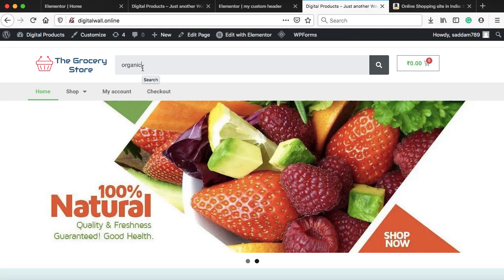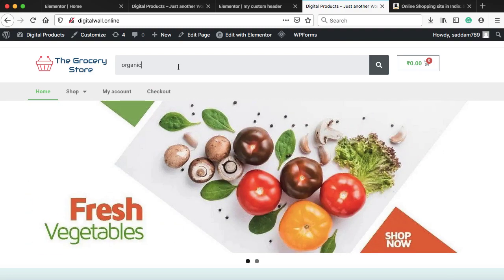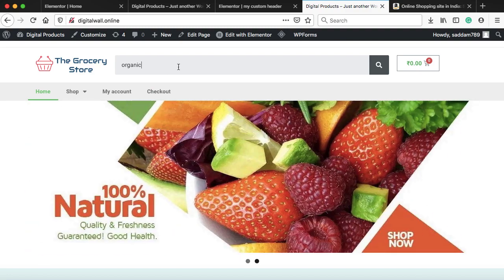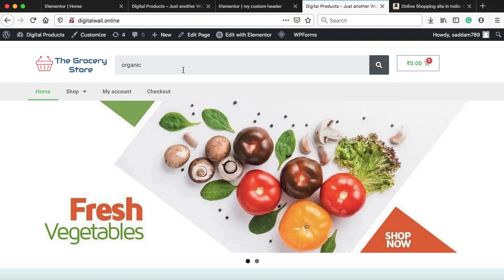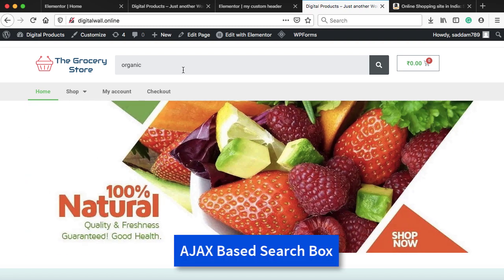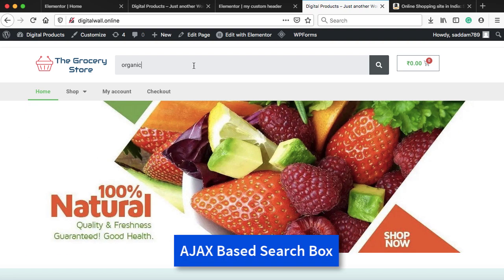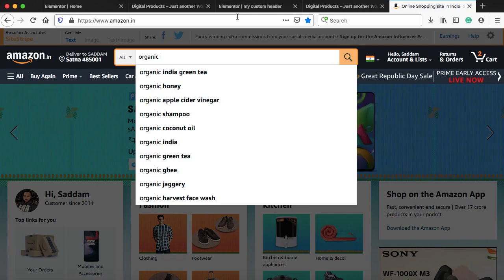So let's improve the user experience. We can put a kind of search box over here. So when someone types any term inside it, it will automatically display the related results. And that kind of search box is called Ajax based search box. So I recommend you to get a plugin. We need to go on to the wpscratch.com again.